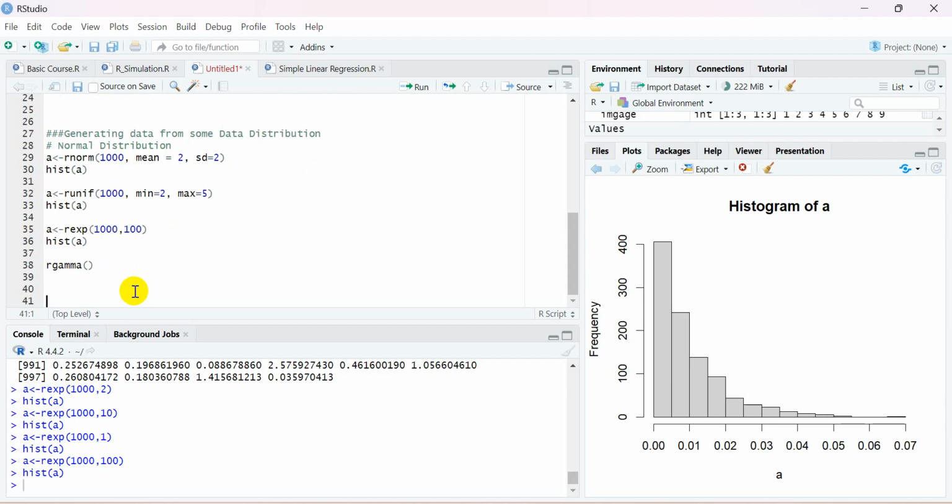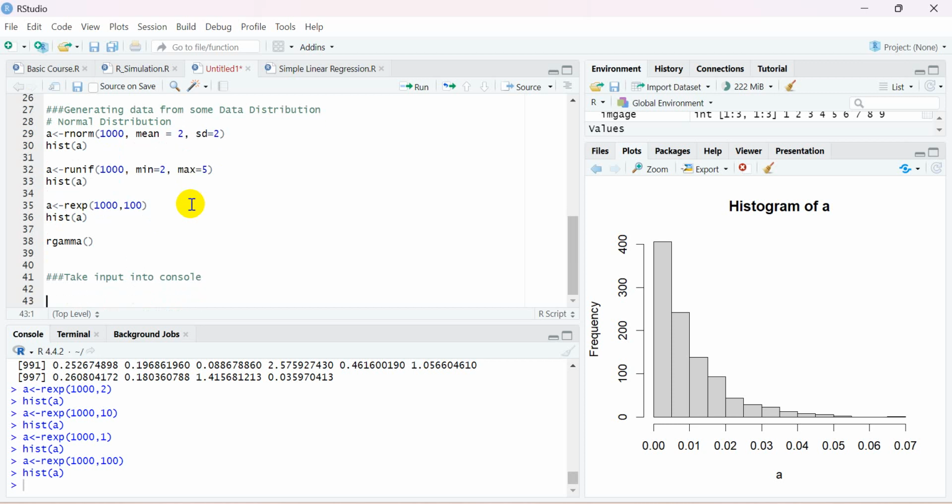Now let me tell you the second method, which is to take input into the console. There are multiple ways to take input into the console. For example, if you want to take the input one by one, you have a command called scan. The scan function basically helps you take the input into the console.